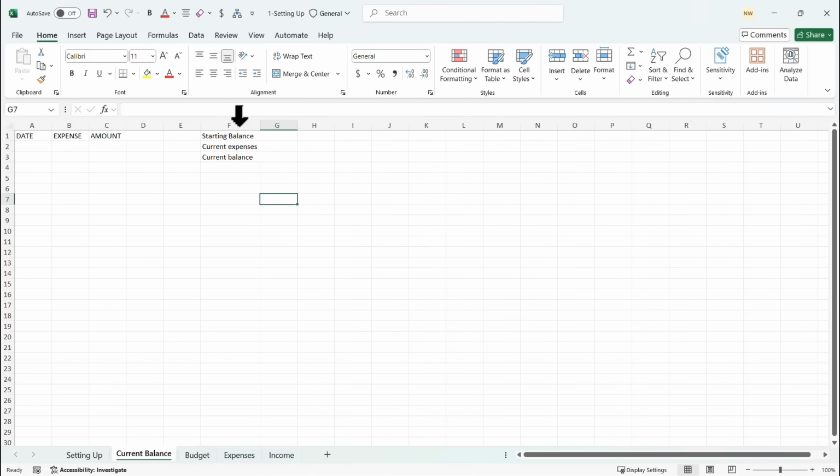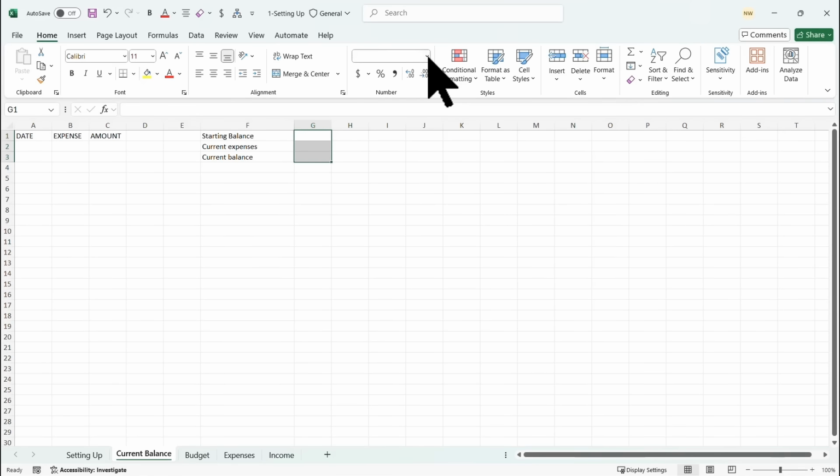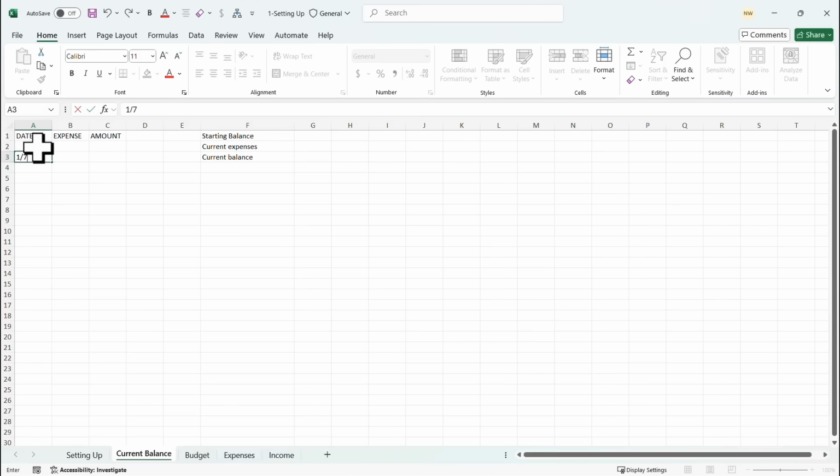So let's go ahead and get this set up here. And there we go. Okay, so these are all going to be accounting. So I'll add accounting in here. And for my expenses, I'll put some dates in here. I'll put January 6th, January 7th, January 8th.